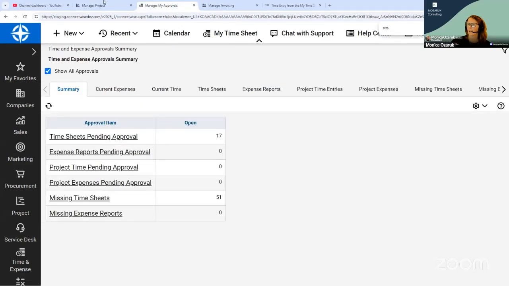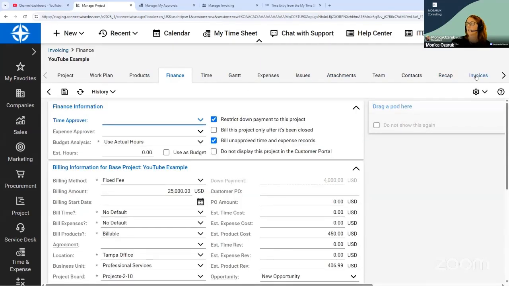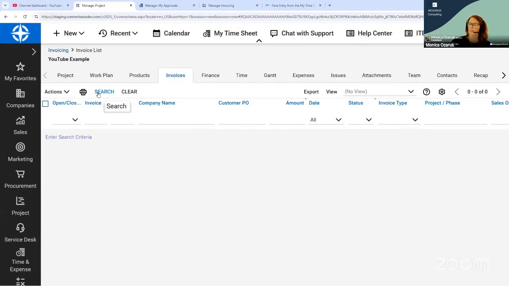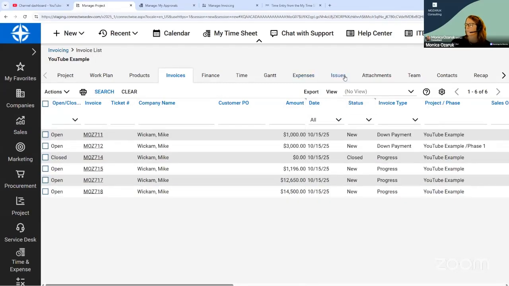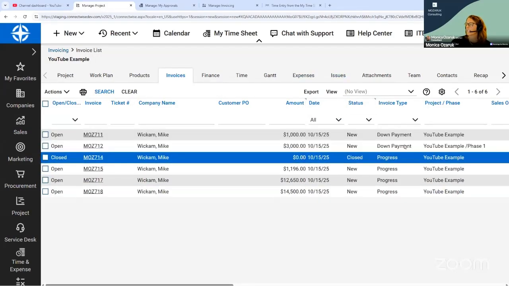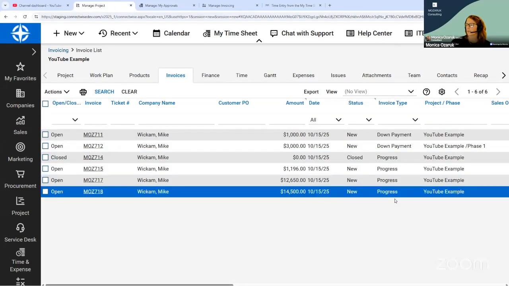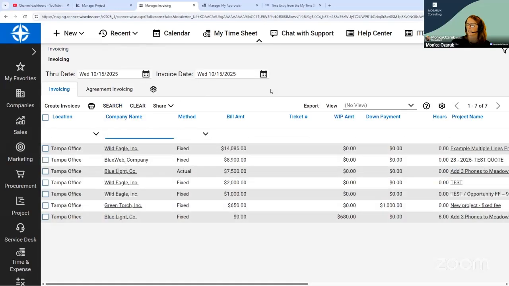We'll go back into that Wickham project. And you can see all the invoices that you've created on the project under the Invoices tab. This defaults to last 90 days, which I find extremely frustrating, especially if you have multi-month, multi-year projects. So we'll just go ahead and say all. Here we can see that we created some down payment invoices. We went ahead and created some progress invoices. It's no longer showing in our invoicing screen.